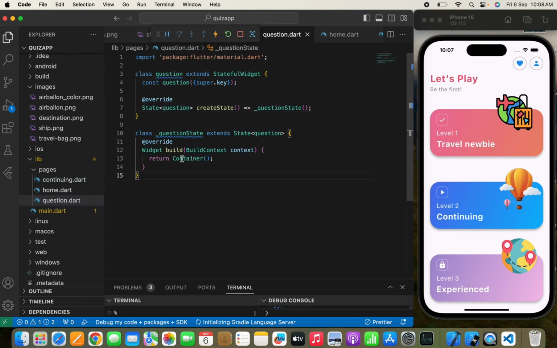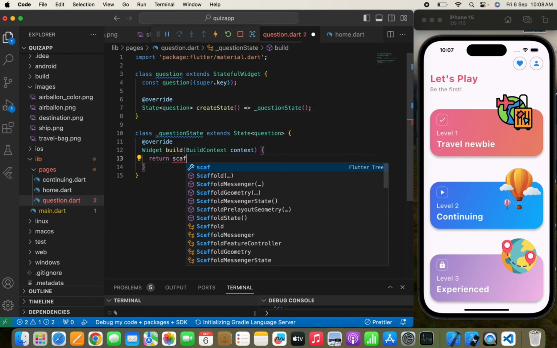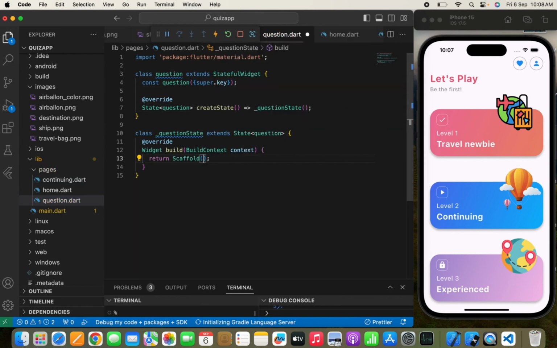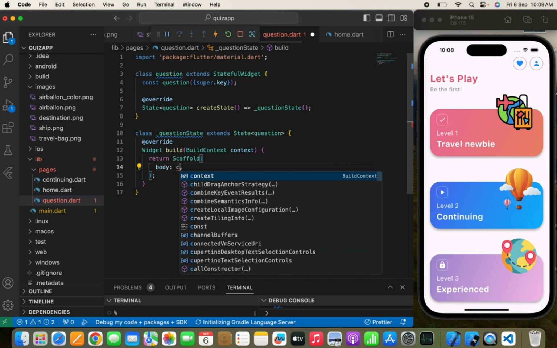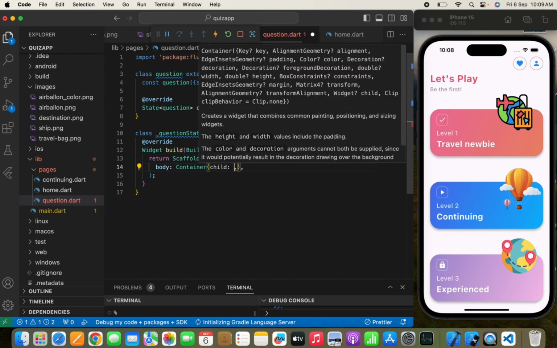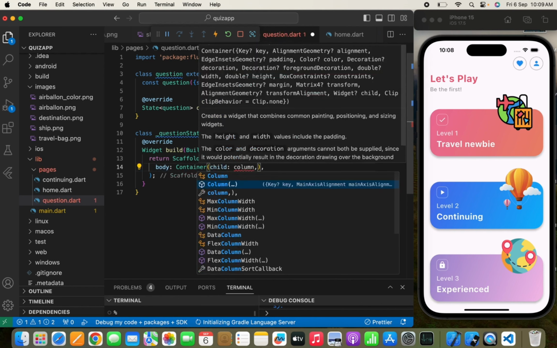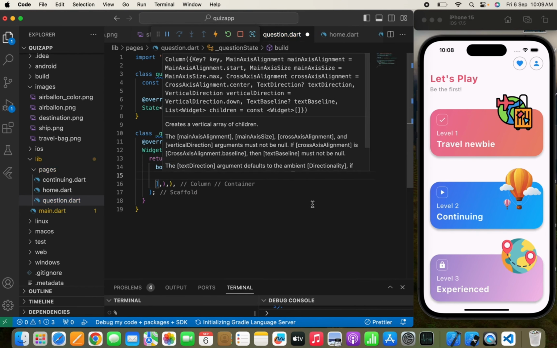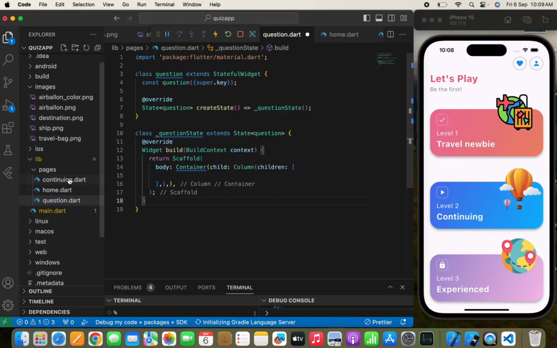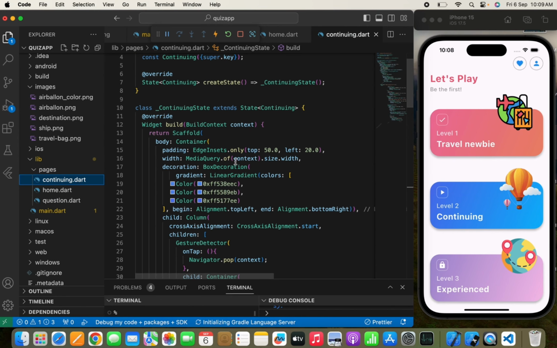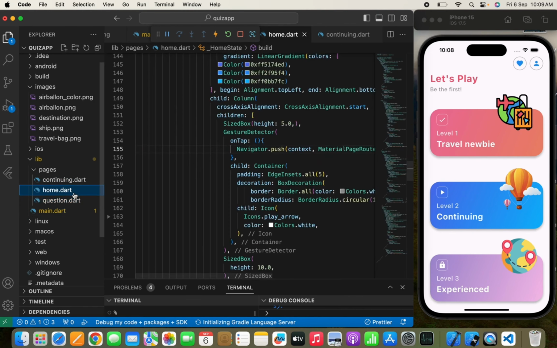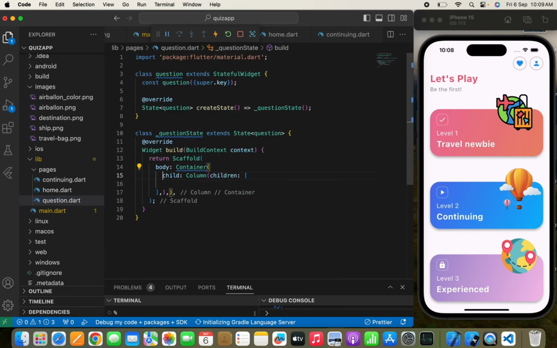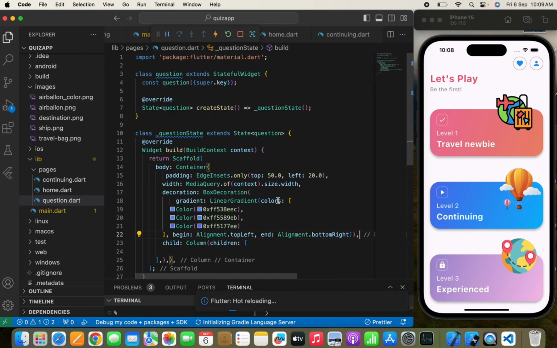Now we need to pass a scaffold again, a body, container, child, column, children. Now we are going to use the same color that we have passed in the continue page. So I will copy this padding and all, and will paste it over here. Yeah, so here it is.